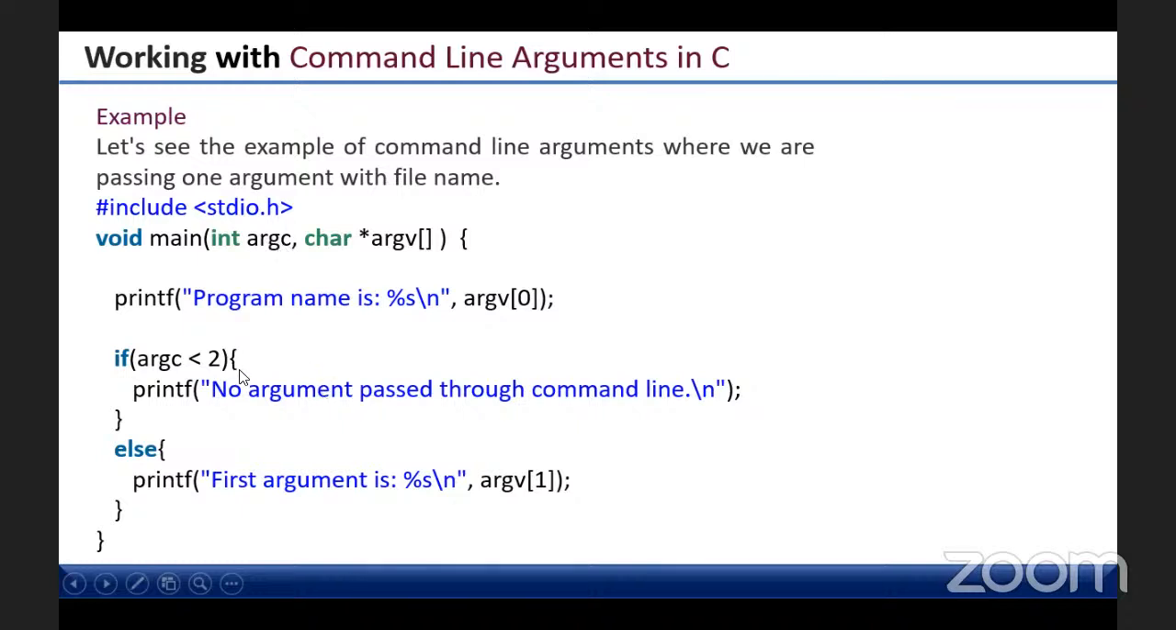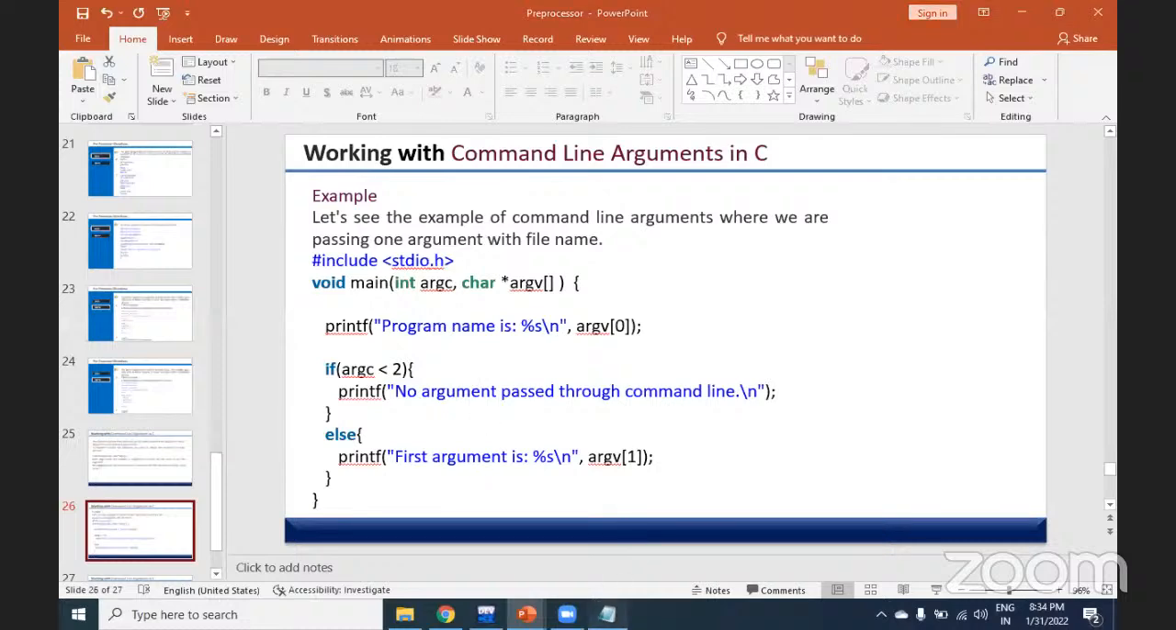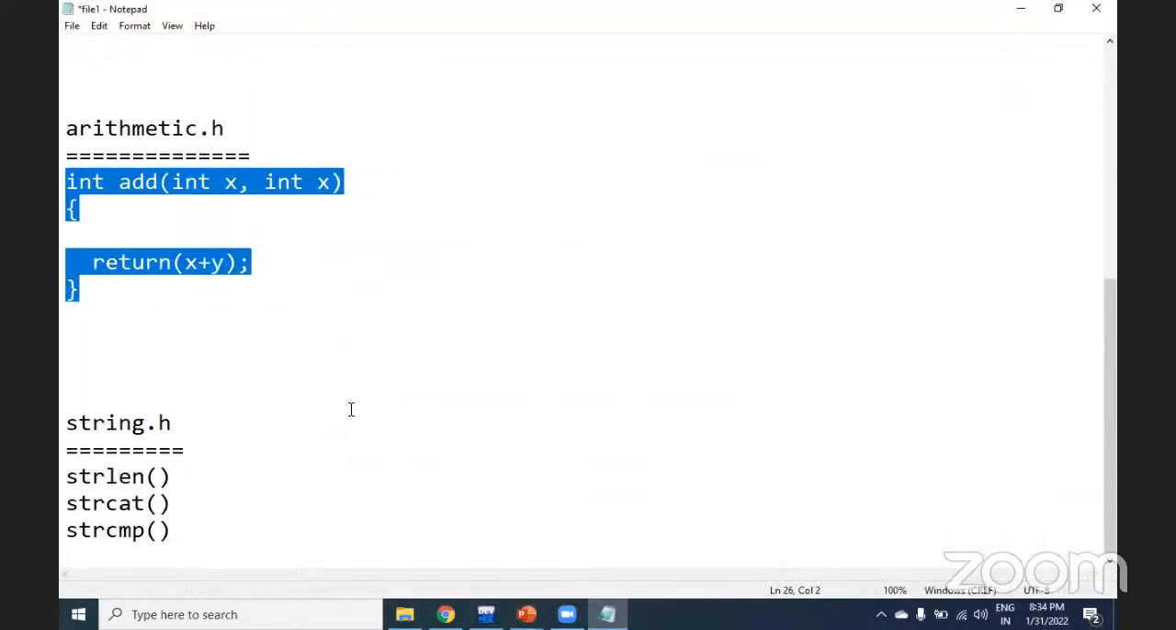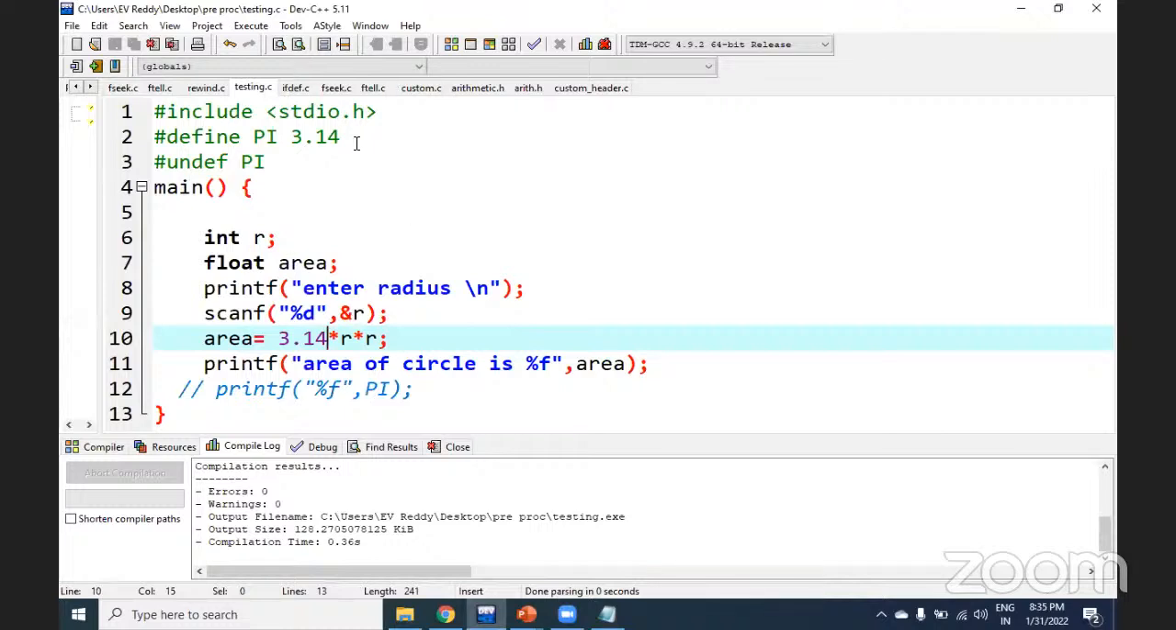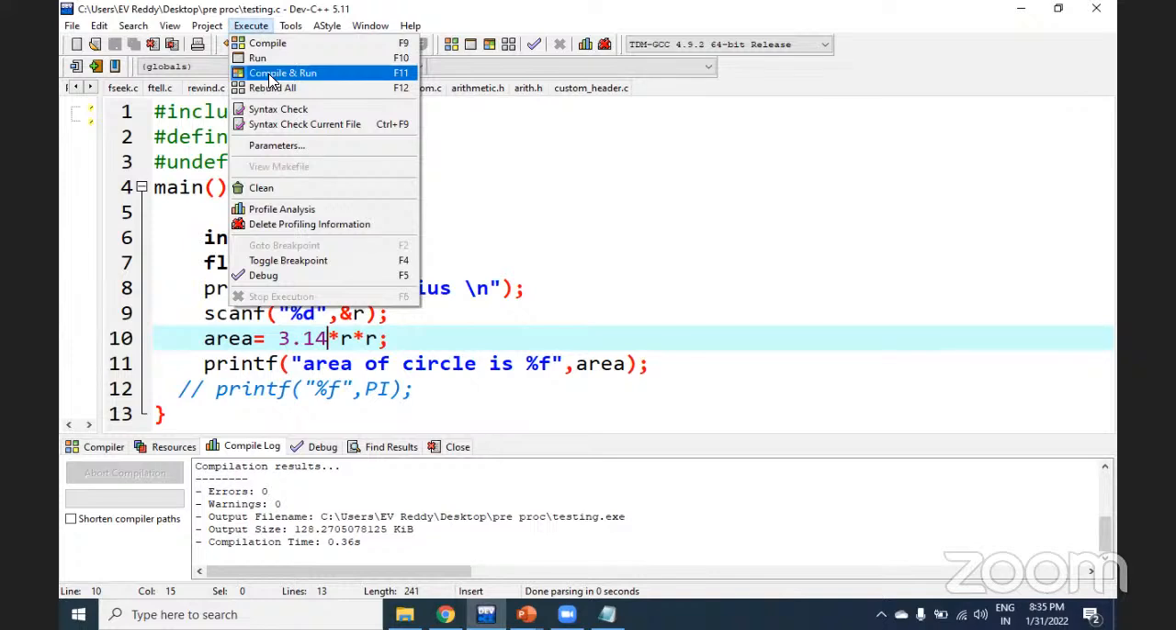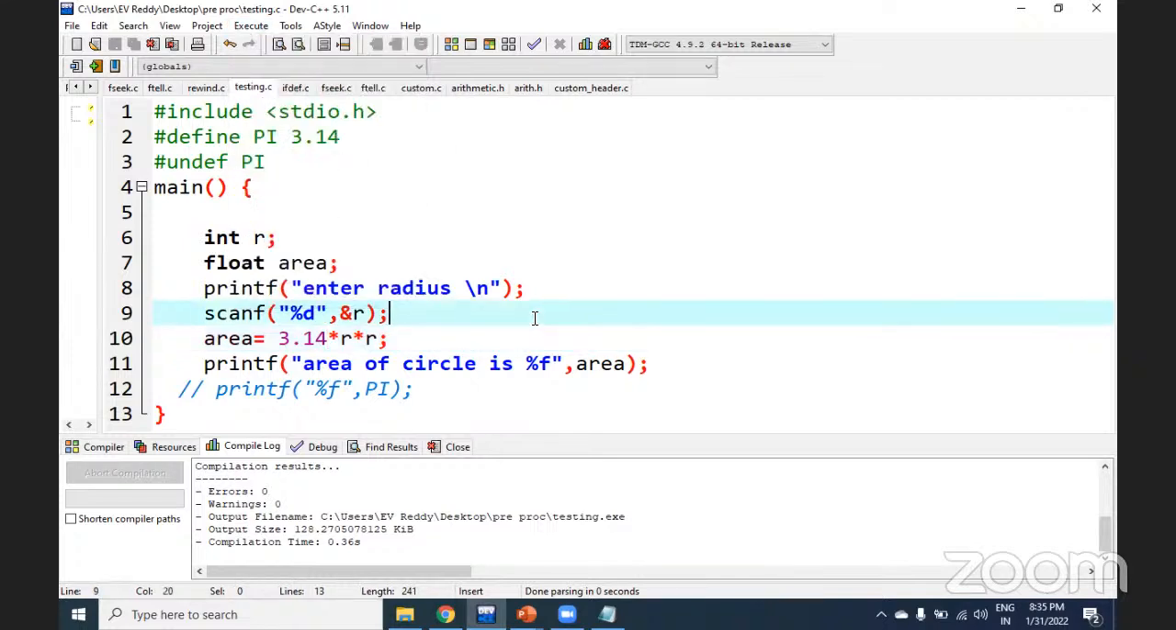If the argument count is less than 2, that means it is 1, which is only the program name, so no argument was passed on the command line. Else, the first argument is printed. Let me show you the program. So far you are executing like this, simply compile and run. If you run the program through the command prompt, then you can understand.